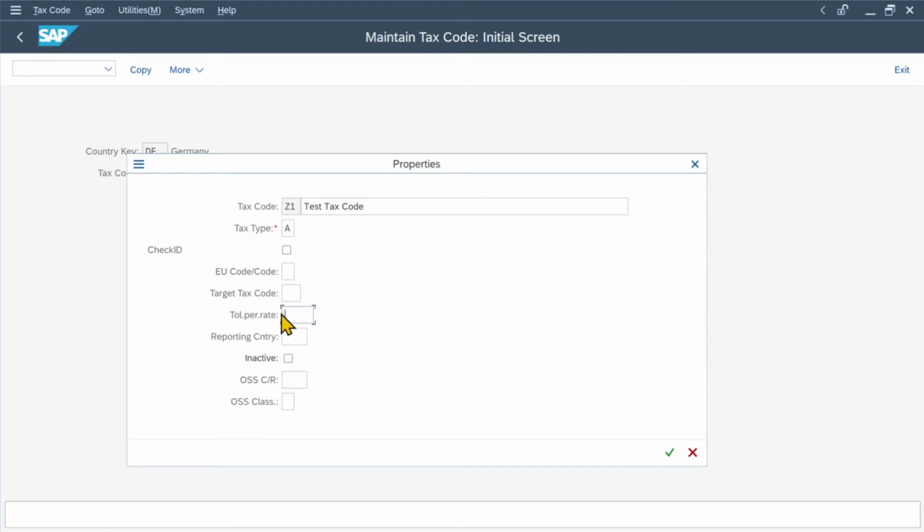Then we have the tolerance per rate indicator. We can insert a numeric value over here, and this parameter defines the percentage rate which is accepted as a tolerance between a value calculated for the tax code by the system, and the value we have entered manually during a financial transaction. If the difference between the tax value we entered and the value calculated by the system is lower than what we insert over here, for instance lower than 10 euro, then the document would still be posted by the system and no warning or error message would be displayed. So we could actually post with, let's say, an incorrect tax amount. For now, we won't set any tolerance per rate.